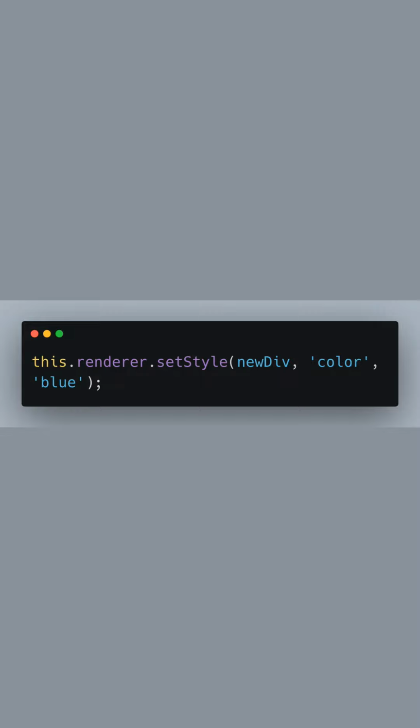To stylize our element, we use the setStyle method. We're setting the text color of the div to blue. The setStyle method requires three arguments: the element, the style property, and the value.